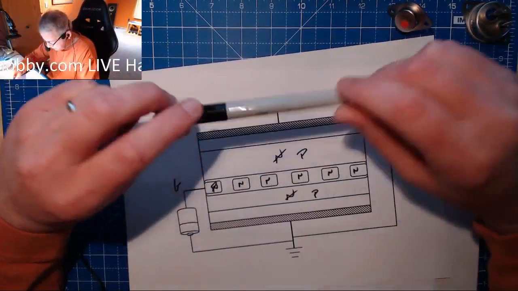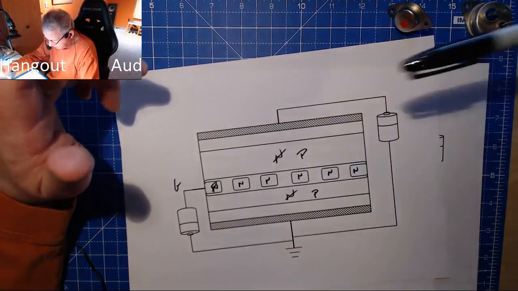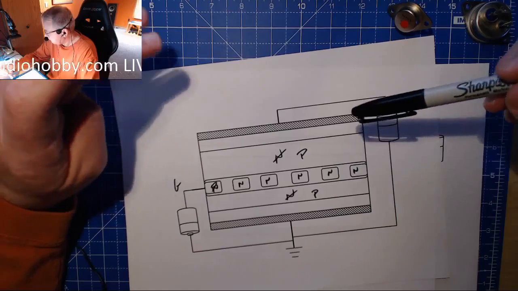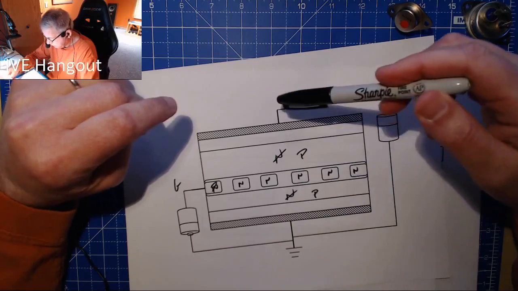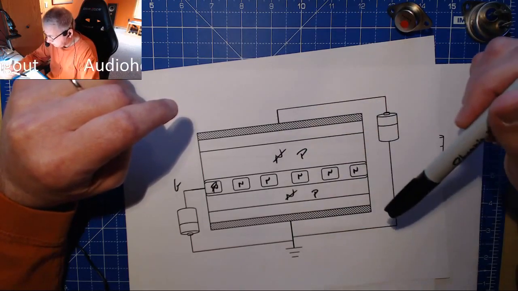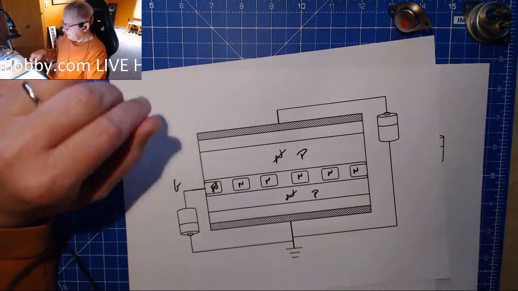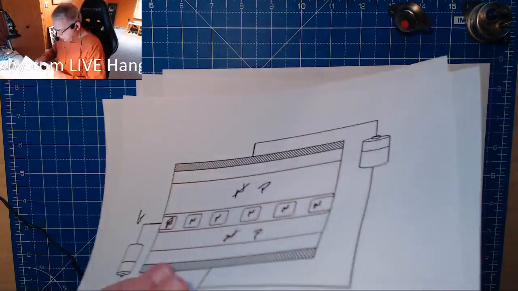The static induction transistor is a lot like a triode. It kind of looks like a triode. The V in VFET stands for vertical, and it's because the current flow between the drain and source is vertical through the device. So there you go. That's a little bit about how an SIT works and what it looks like inside. And I hope that was useful.